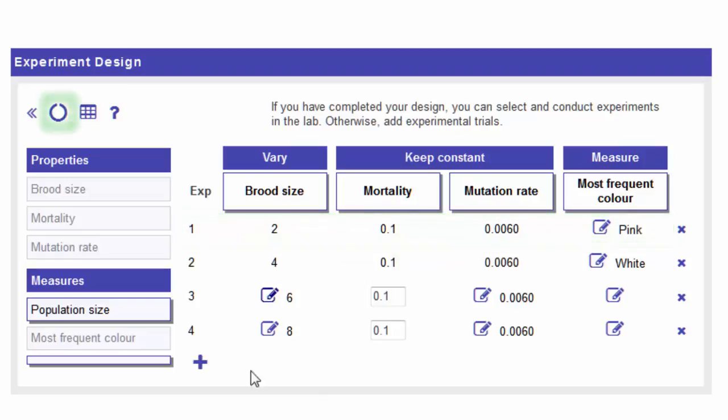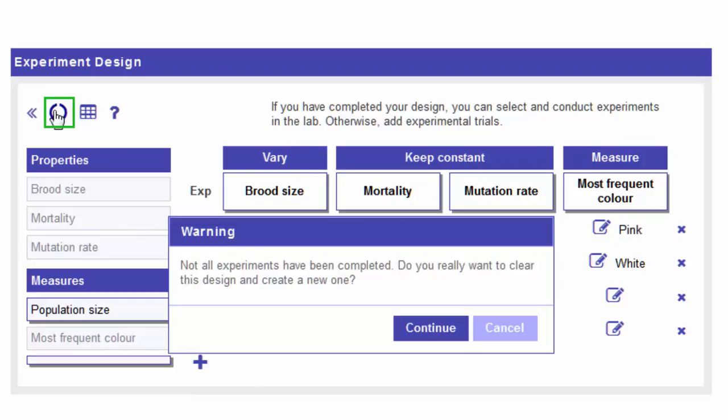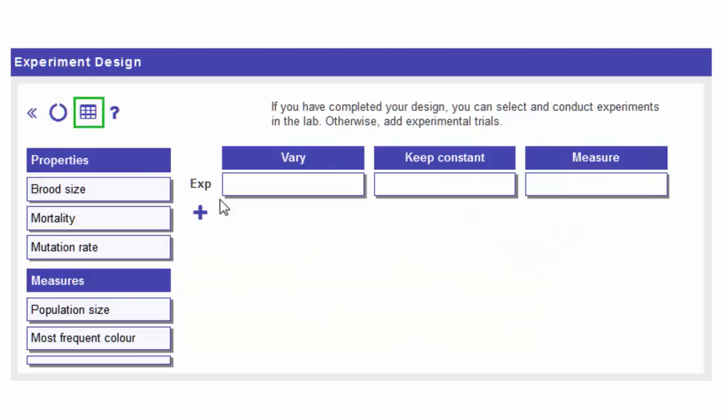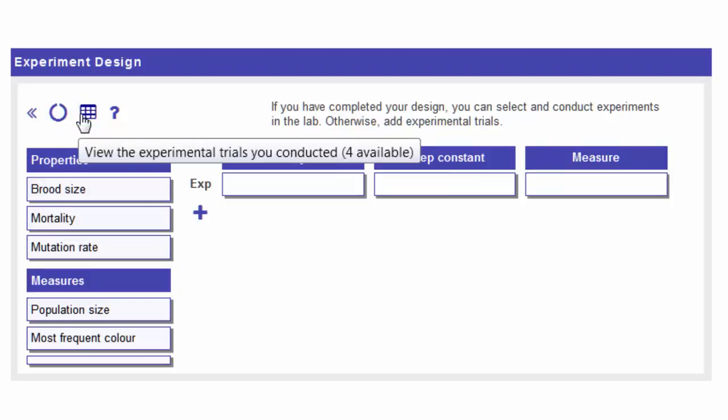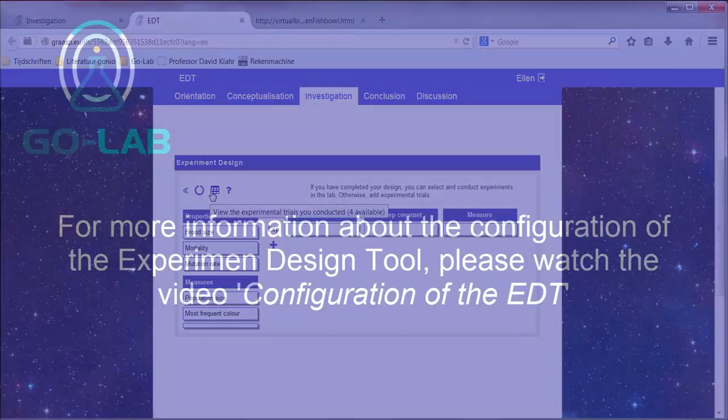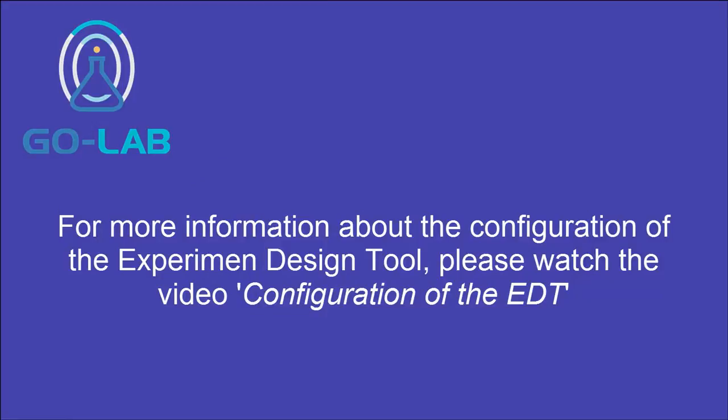I can delete my design by pressing the circle. My plan will disappear, but I can still find my experiment and the results if I click the table icon here. This tool can be configured by the maker of an ILS. For more information, please see the video about the configuration of the experimental design tool.